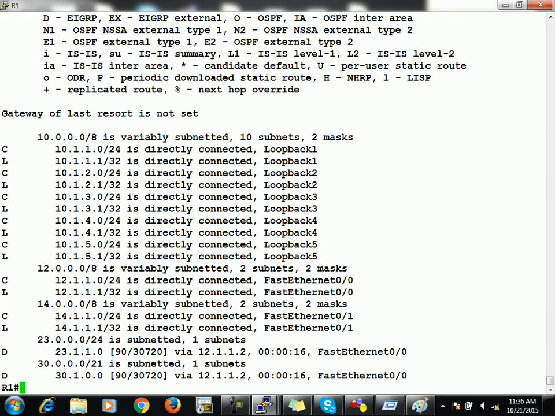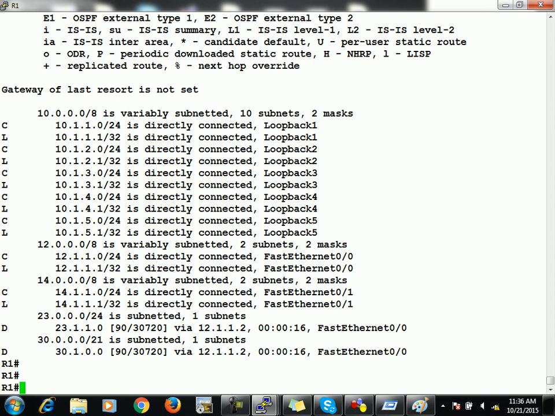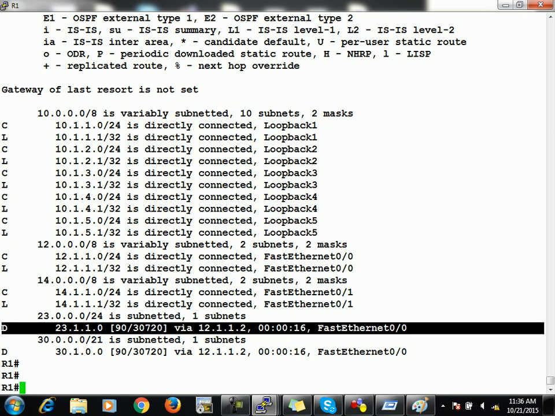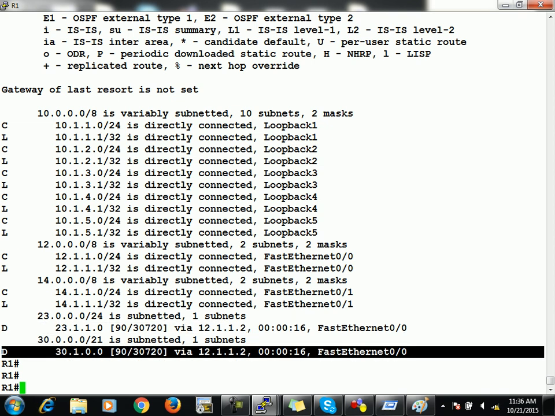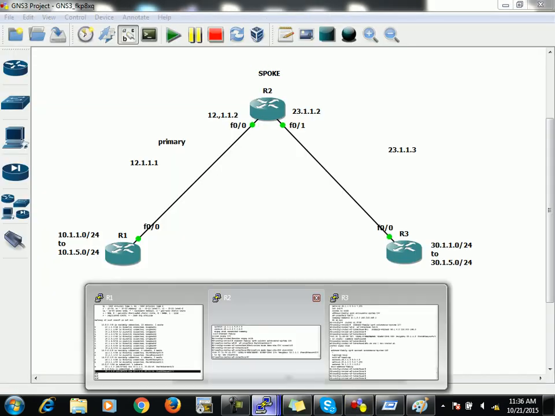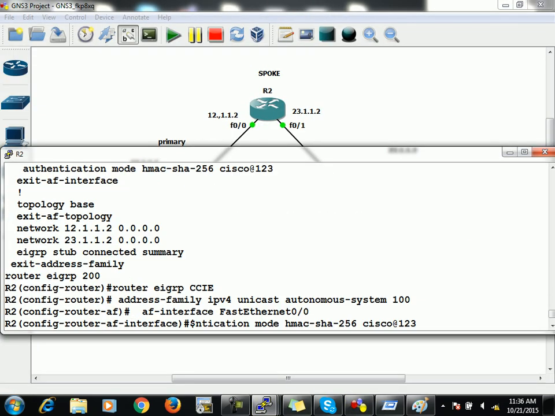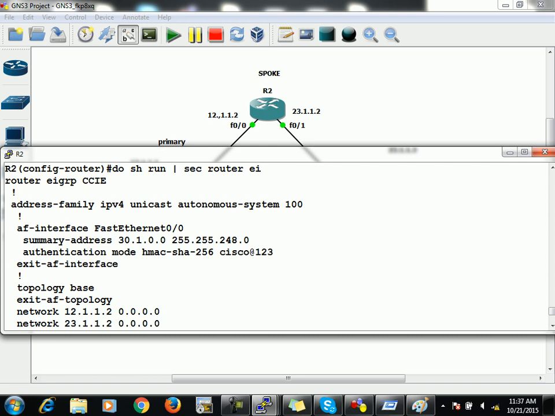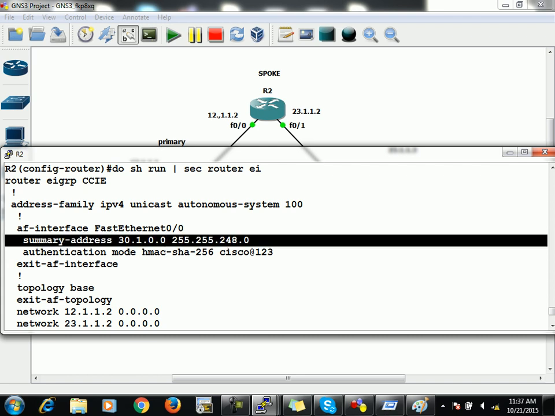Try it out. Only directly connected, right? But summary is also there because we configured a summary address onto R2, right? You can look at this. But here, if you change the value of K6, then again there will be a problem with the neighborship. No, there will not be, because they will negotiate that it supports only up to K5.